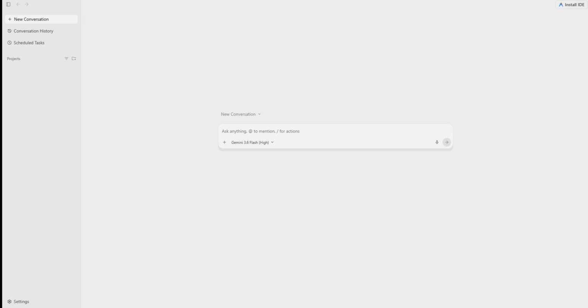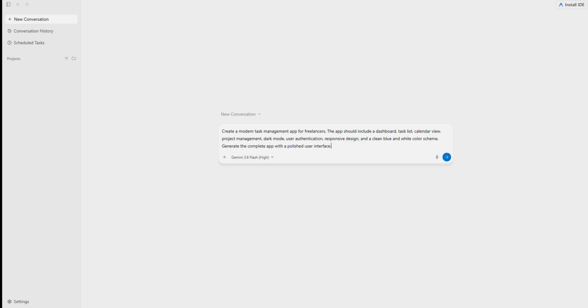new project. Next, create a new workspace and describe the app you want to build. Write a clear prompt explaining your app's purpose, the features you want, the target users, and the overall design. The more specific your instructions are, the better the generated result will be.